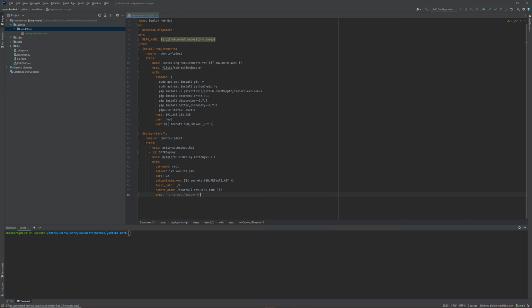So our next job is deploy via SFTP. That's just what I've named it. And this will clone our entire repo into our server. So we're using a different SSH library from the GitHub marketplace, but it's very similar to the one above. So again, username root, the server is the IP of the server, port 22 as default, SSH private key, the same as above, and the local path, meaning this entire section here will be copied over.